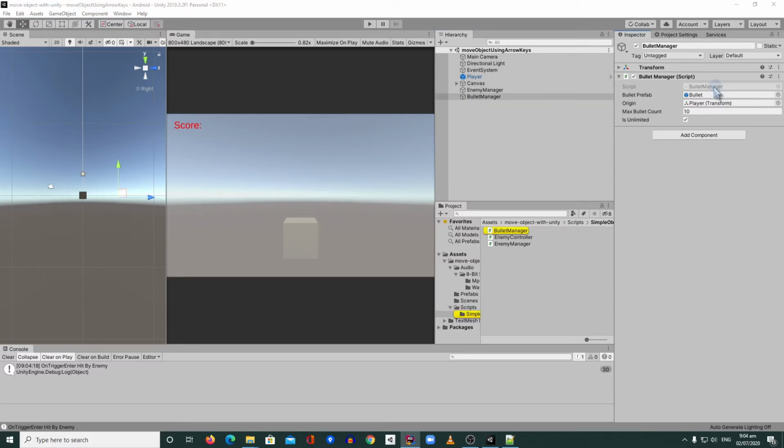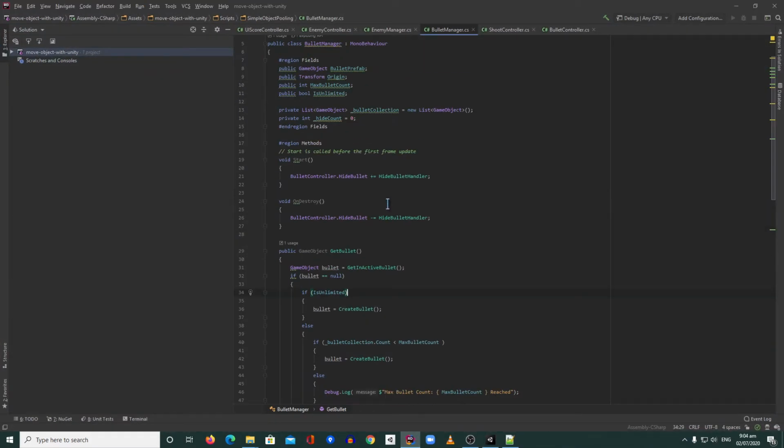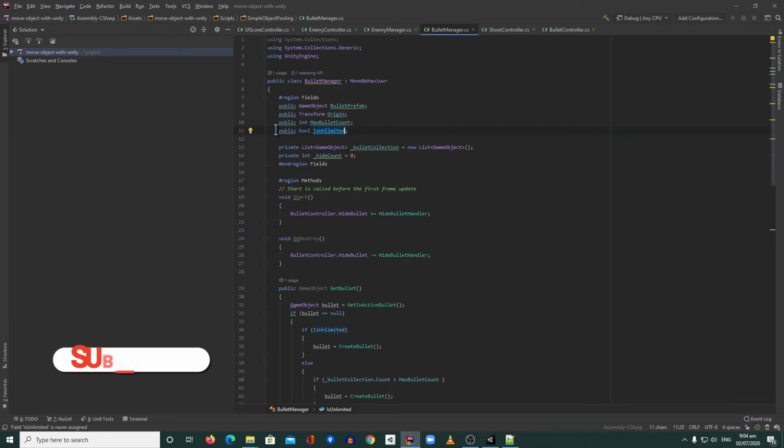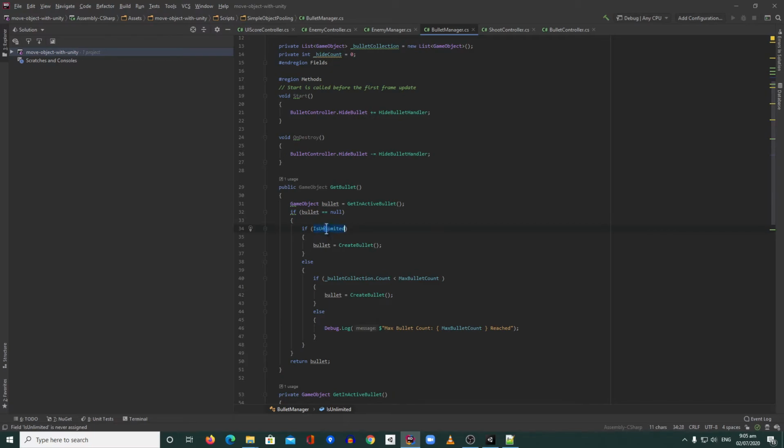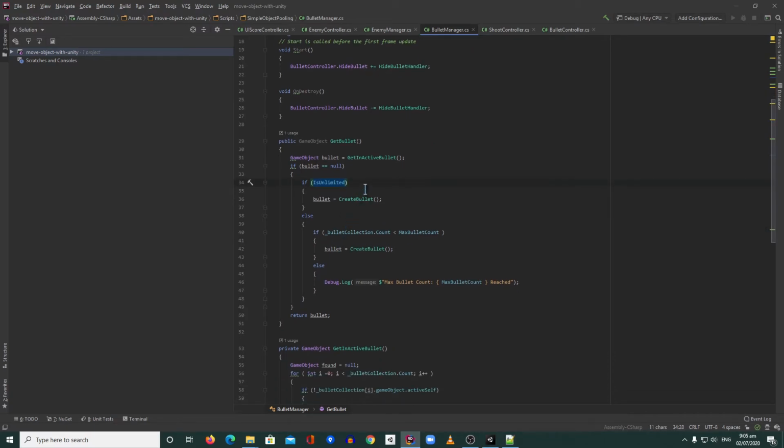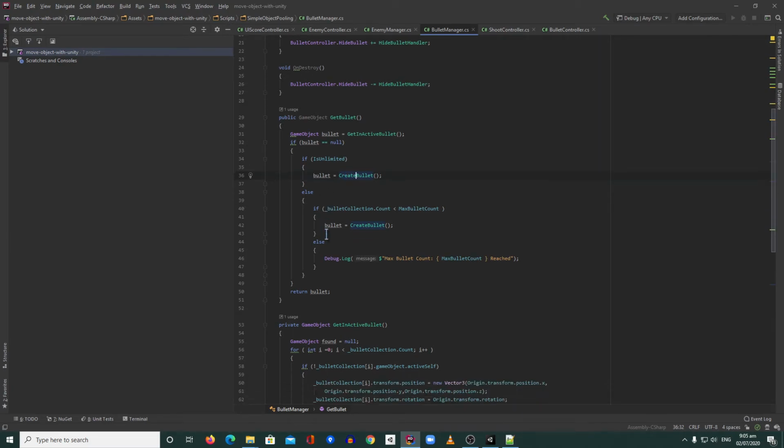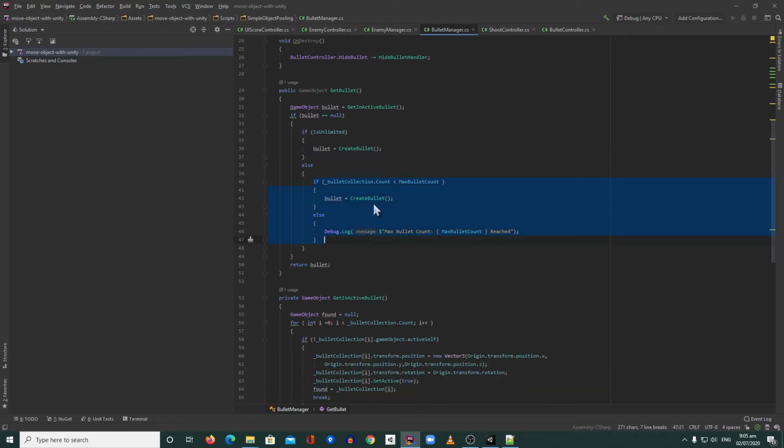I'm going to go inside that bullet manager, and see here I added just a boolean. A boolean is a condition, which means true or false, or yes or no. In here I added that is unlimited condition. If unlimited, I'll just create a bullet again and again. If not, I'm going to use our old condition that checks for the max bullet. If our bullet manager reaches the max bullet count, we're not going to create any bullet.